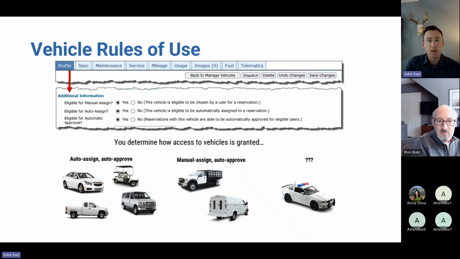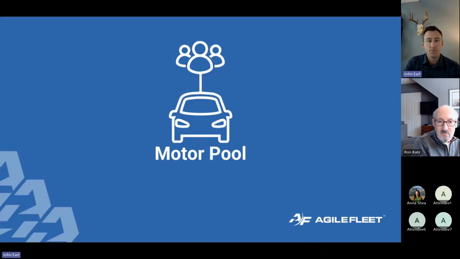This does not need to be an umbrella approach. You can have certain users and certain vehicles set up one way and other users and other vehicles set up another way. So it's really configurable in that aspect to ensure that we're getting the correct rules of use for your vehicles and your users during that implementation process.